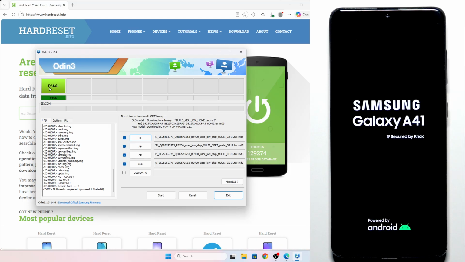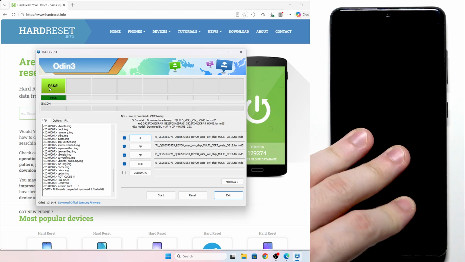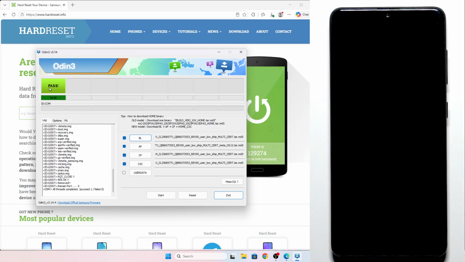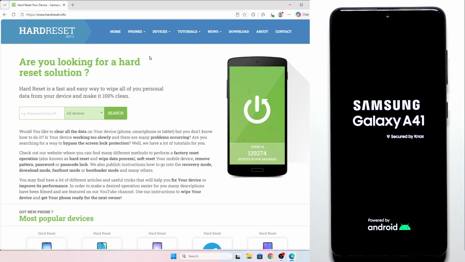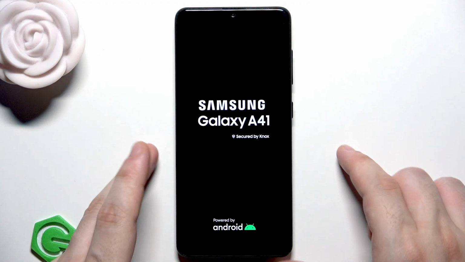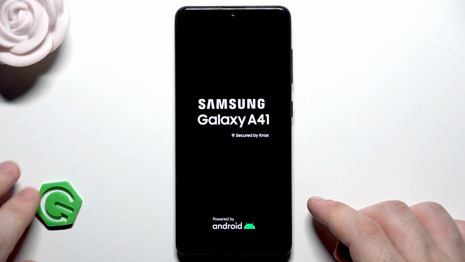Okay, if you can see the word pass, it means that everything worked. Now we can unplug the cable. We won't be needing it anymore. We can also close the Odin. Same thing, won't be necessary. I'll go to the full screen. And now let's wait until the phone turns on.